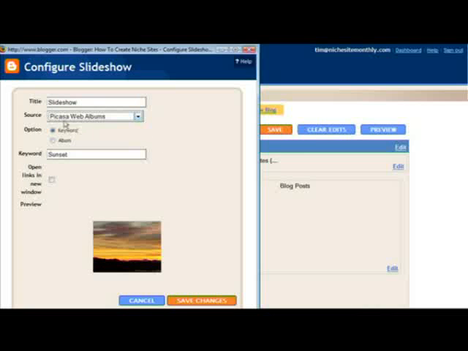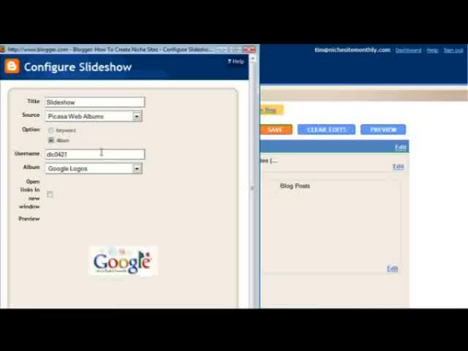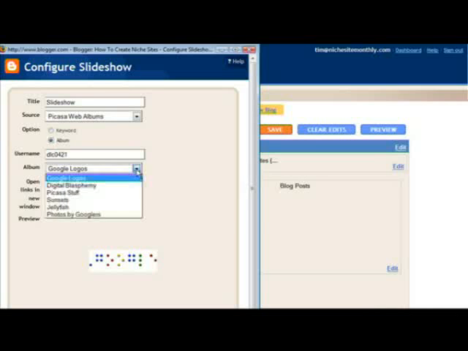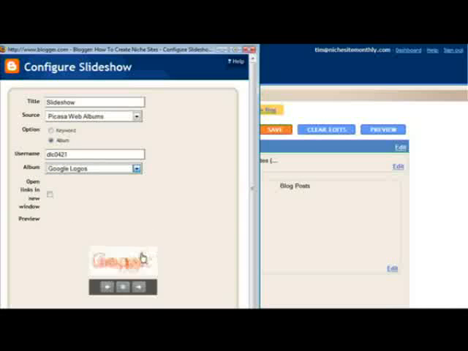Same deal with Picasa. You can go by keyword or album here. So if you have an album on Picasa, you just put your username in here, and then you can pick your album, and it'll show up on your blog as well.